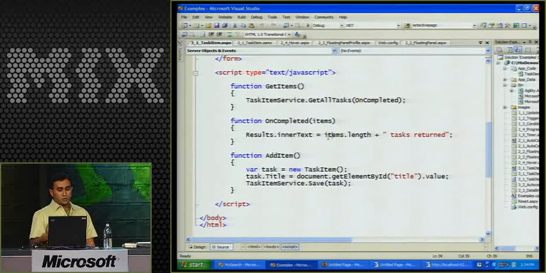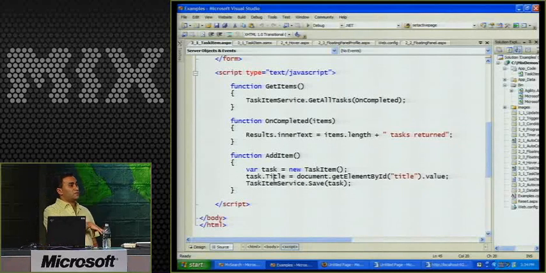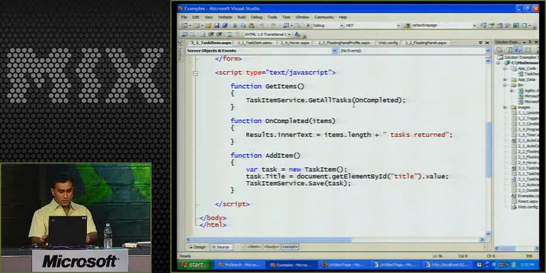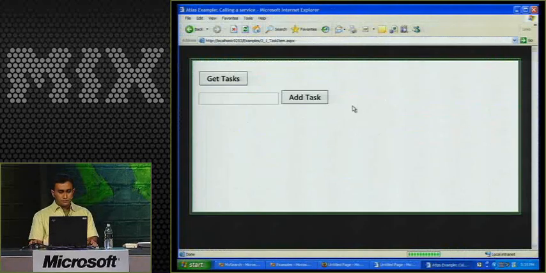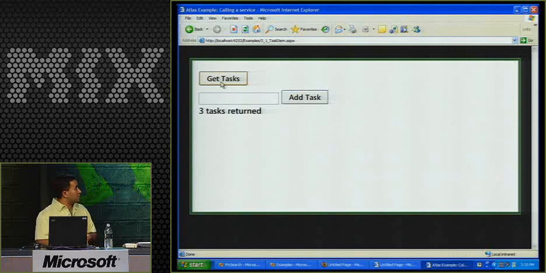And I can also go ahead and just new up a task item object, set some properties on it, and then just go ahead and call the save method. And again, the Atlas framework takes care of turning this JavaScript object into a real task item object on the server side. So if I go ahead and run this page, you'll notice that I can get the number of items. I can also go ahead and add a new task.